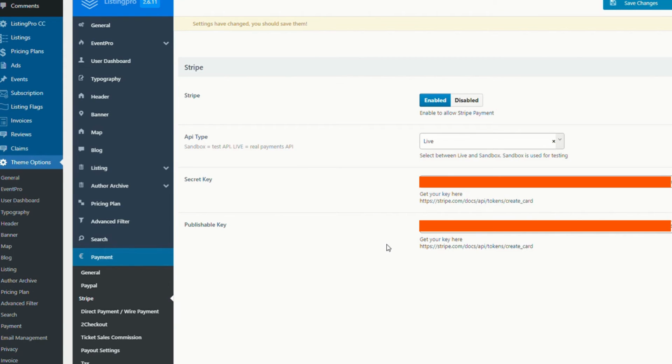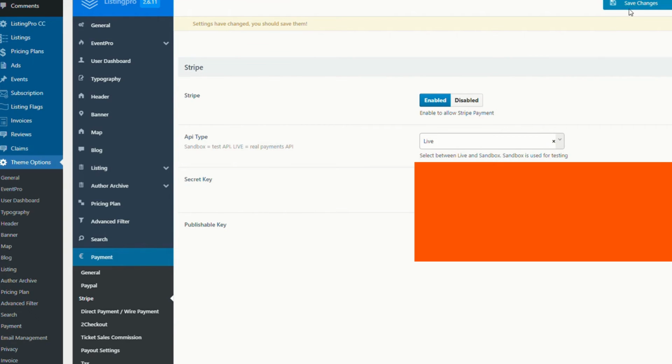Next, what you want to do when you're in Stripe is create a new secret key for your events website and give it a name. You might call it EventPro or whatever the name of your site is, and it will generate the key that goes in here. So once you've done that, you want to paste it in, and then we just hit Save Changes.